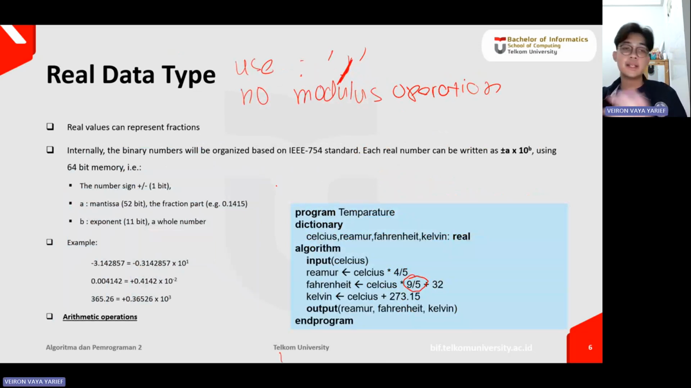And as a disclaimer, first thing, this works on pseudocode, okay? For Golang, it's different, but we learn about pseudocode here.